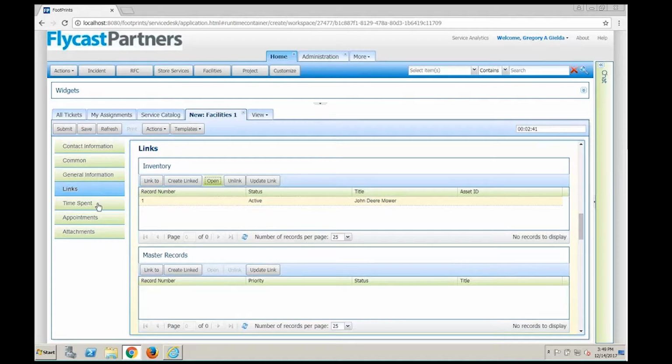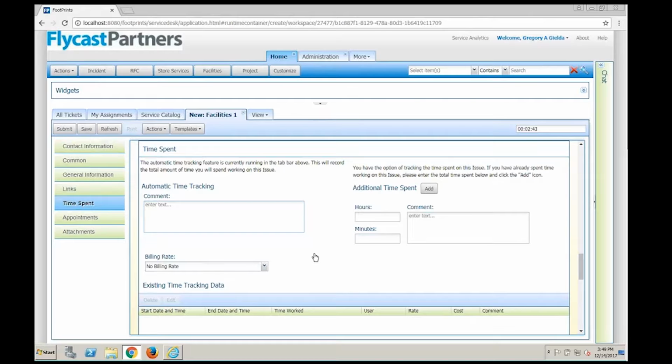All the rest of the data you capture, including how much time you spent working on things, can be tracked in Footprints. Notice that Footprints is keeping track of the time that I've spent so far entering this ticket, but it also allows me to track additional time. So if I spend 4 hours maintaining that mower, I'm just going to enter 4 hours, 0 minutes with a comment that says maintenance, and we'll add that time. Now I have a 4-hour and 0-minute time slot accrued to Greg, who did the work on it.